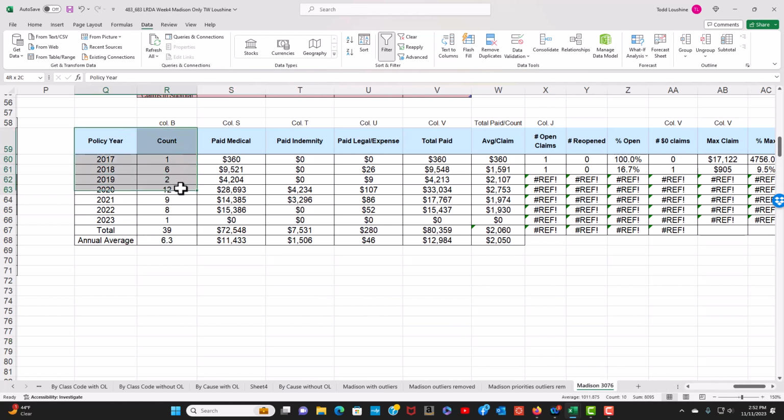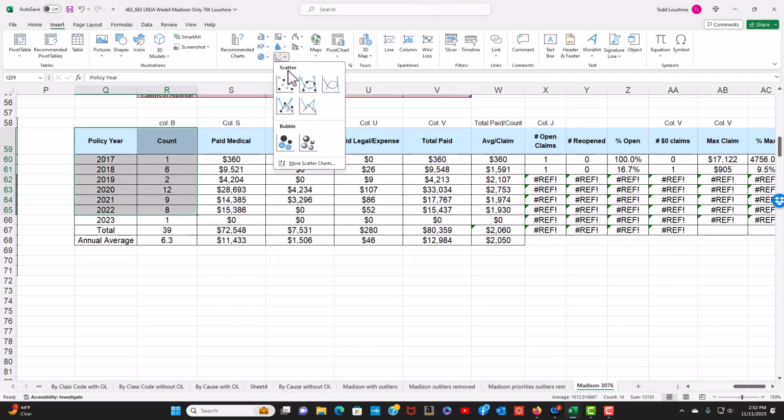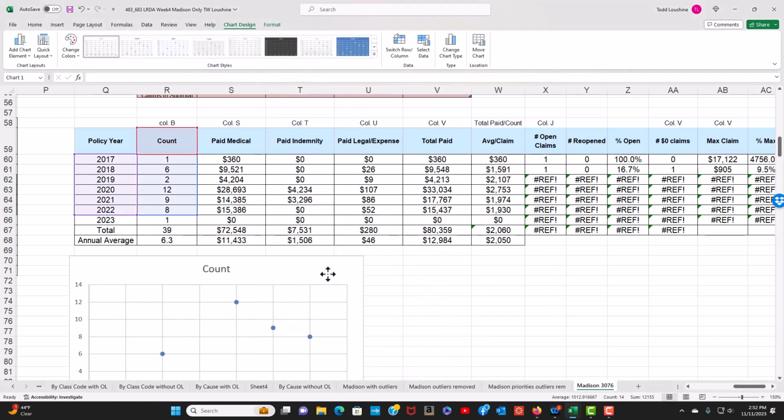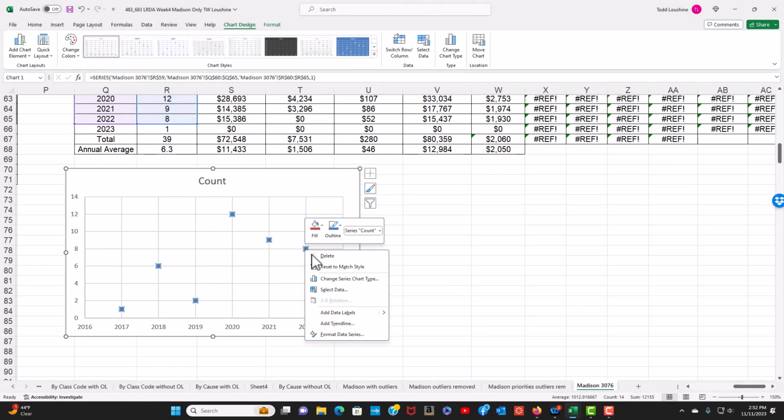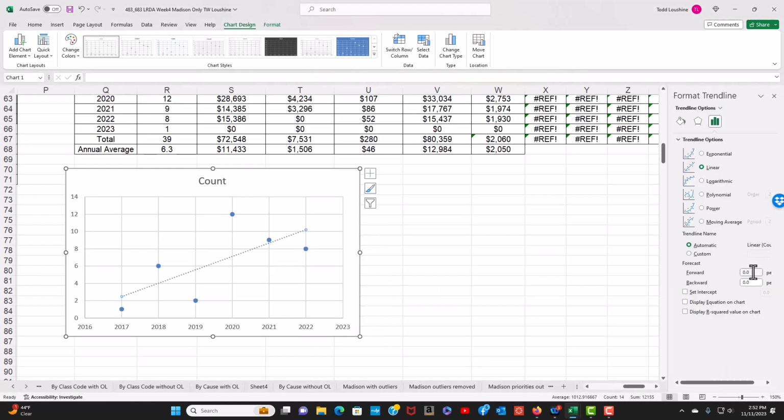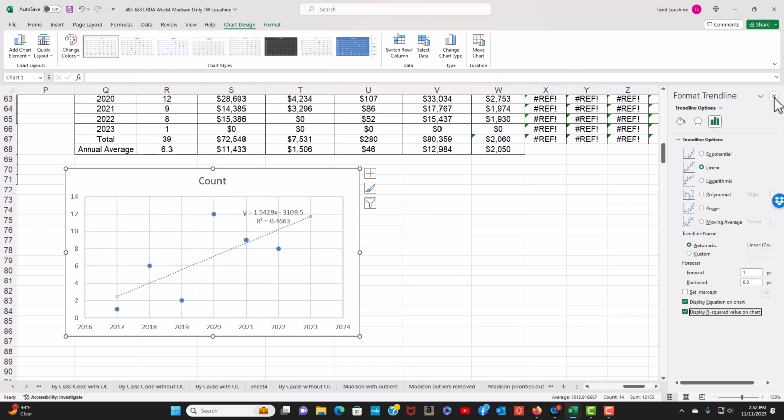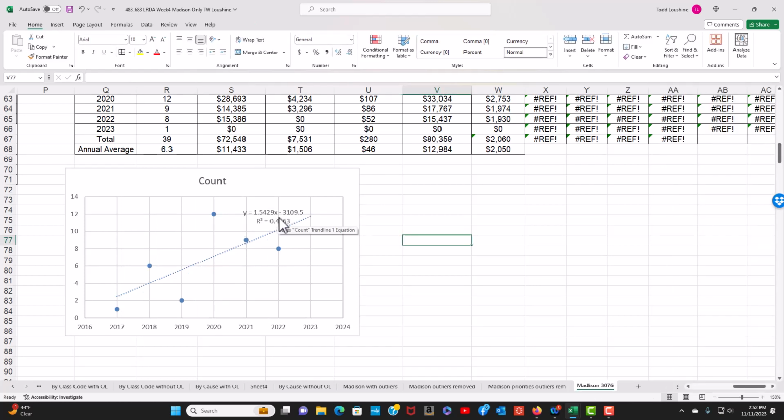So policy count up to 2022. Insert scatter plot. So this is just for 3076. All the 3076. Go to 2023. Get the equation and the R squared. So not great. Probably better to use this. 0.6. Yeah, it's below 0.5, so for sure not. But that's okay. That's all right.